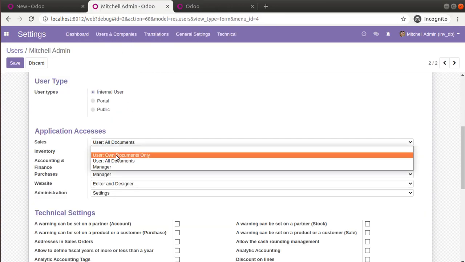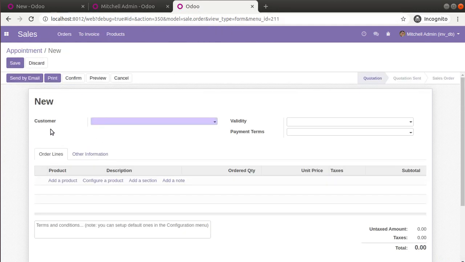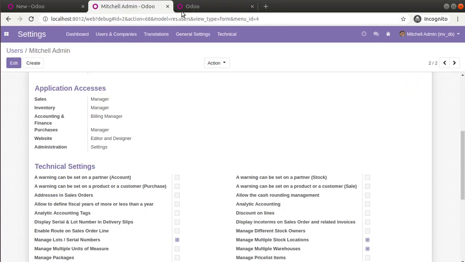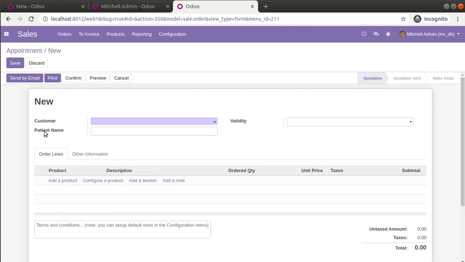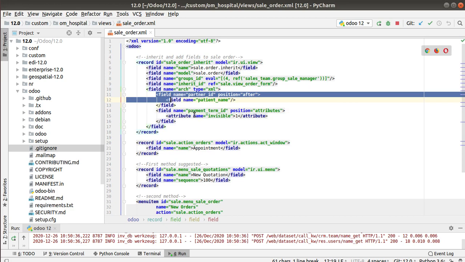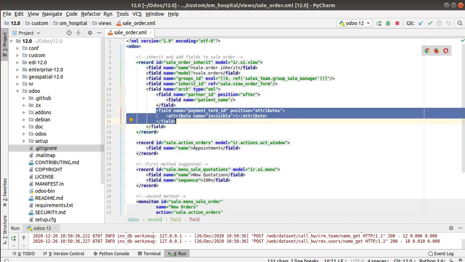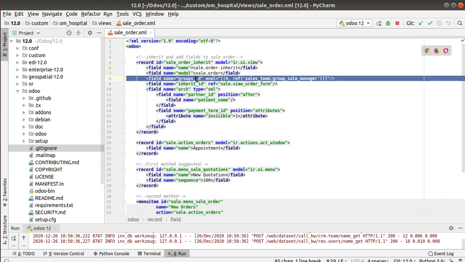So what happens if I set the sales manager? So right now once you set the sales manager, the patient name will be visible and this will become invisible or required as I have edited here. So let's refresh and see what happens. So I'll just refresh the screen, and you can see the patient name has become visible and the payment term ID has become invisible from here. So this is how you can change the field properties for a particular user group. Simply you have to assign a user group to the view.